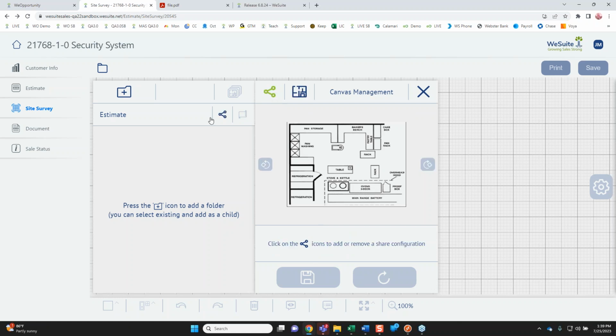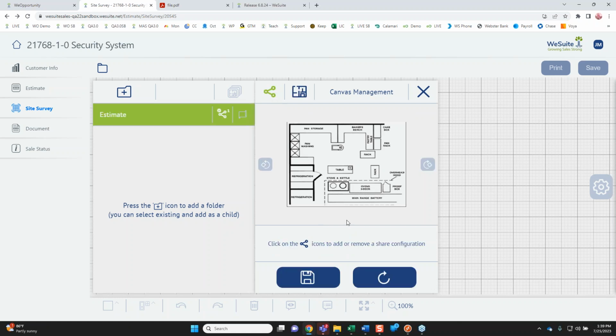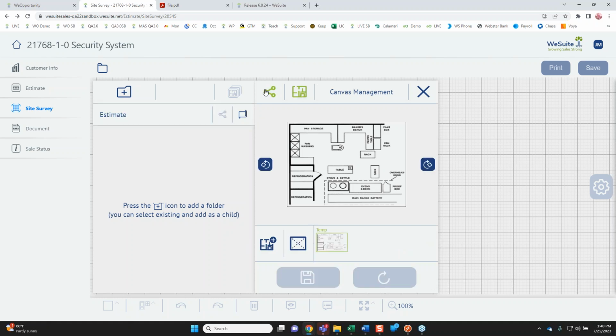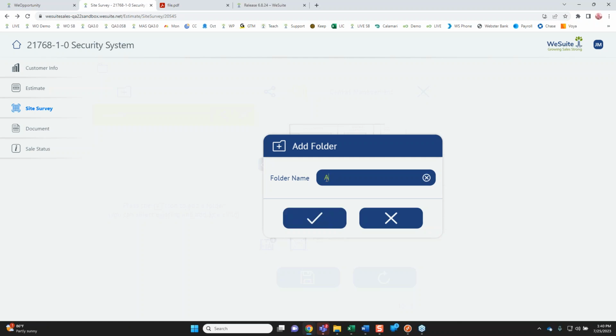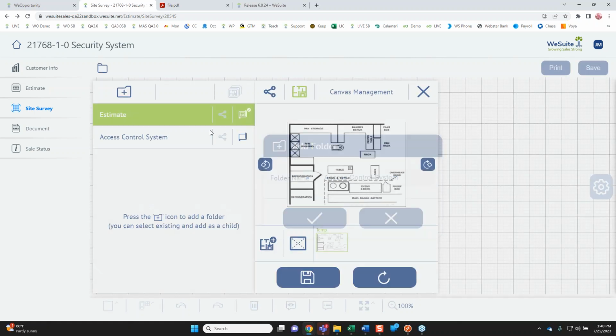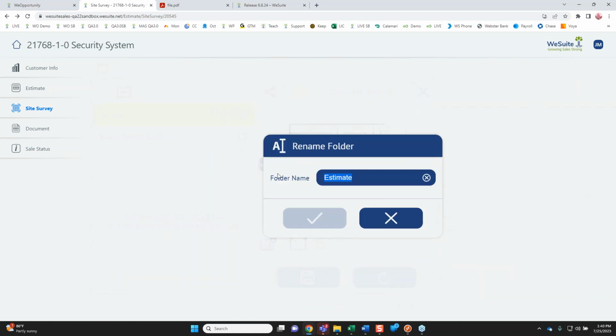Now, there's not many enhancements to Site Survey at the moment. It is essentially the same program as it was in 2.0, so that can also be a benefit. Nothing new to learn here. It's very straightforward. Here I'm uploading a canvas. If I had multiple folders, I could share them. So let's do like an access control system, and I'm going to rename this one video.